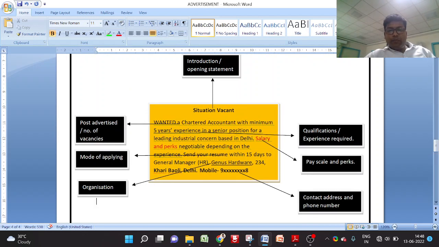So it is in a box, and on top you have to write "Situation Vacant". This is the introduction or the opening statement. Then first you just read out the entire advertisement: Wanted a chartered accountant with minimum... Acha, before that I missed one thing.